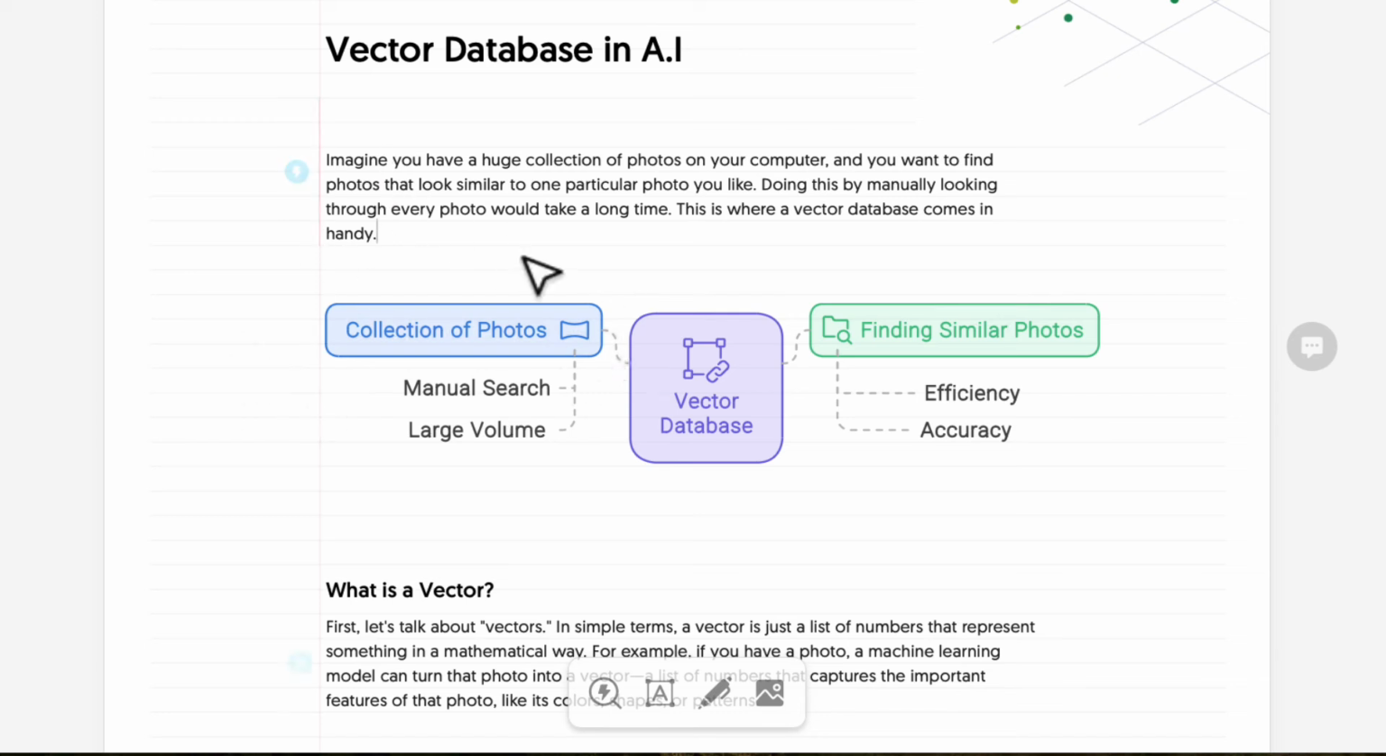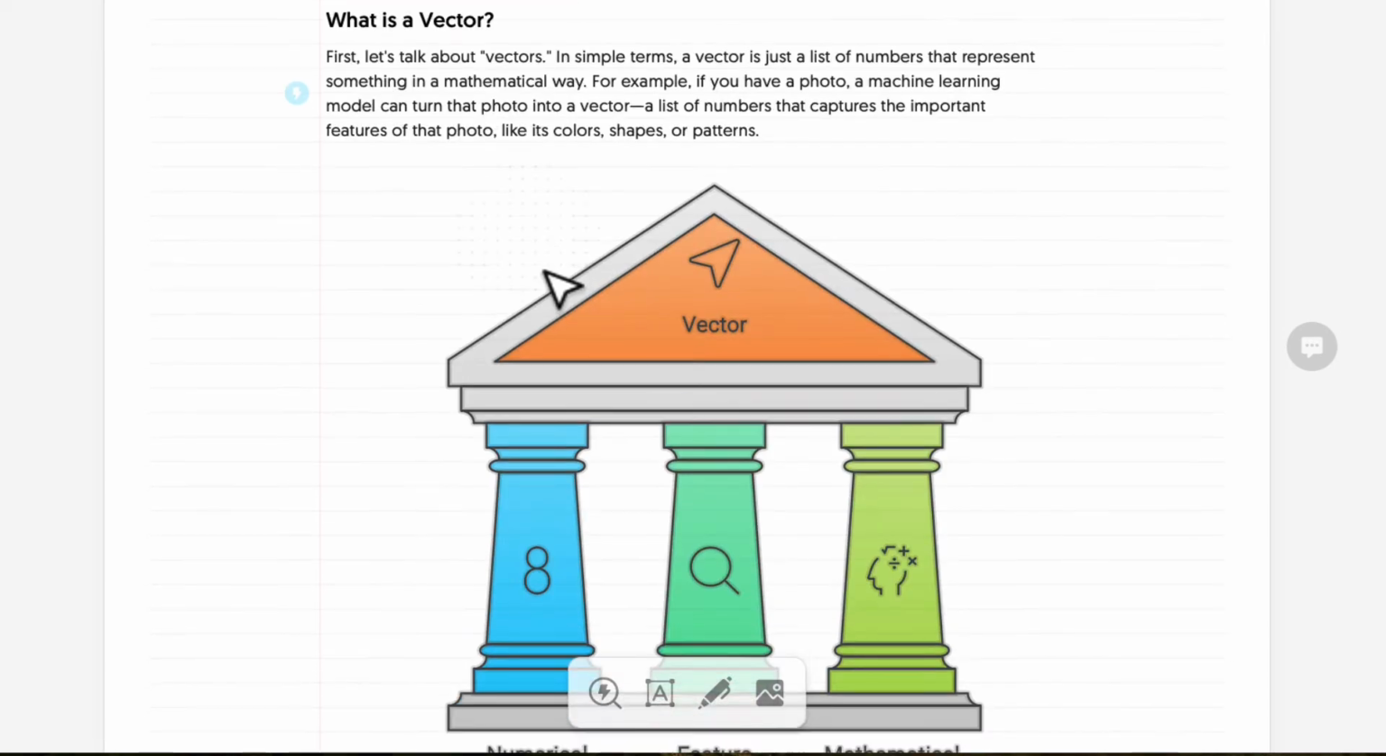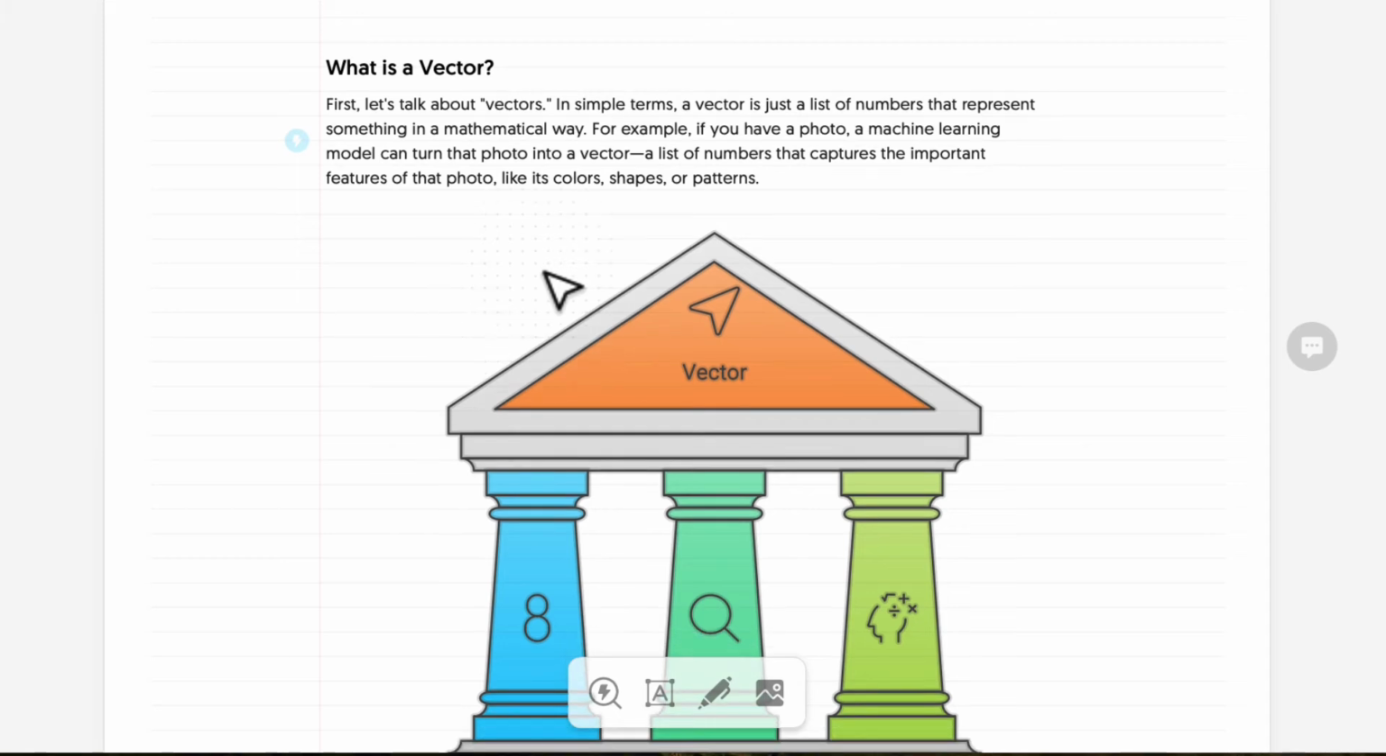So let's say you have a huge collection of photos on your computer, and you want to find photos that look similar to a particular photo that you're looking for. If you were to do this manually, this will take you a long time, right? So this is where a vector database comes in handy. Again, this is a very simple explanation, but this will give you a good understanding of what it is, right? So a vector is essentially a list of numbers that represents something in a mathematical way.